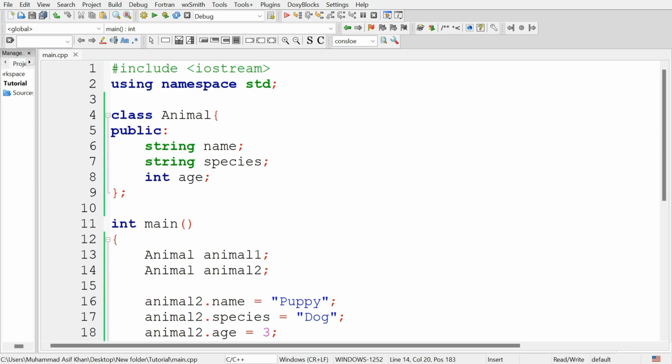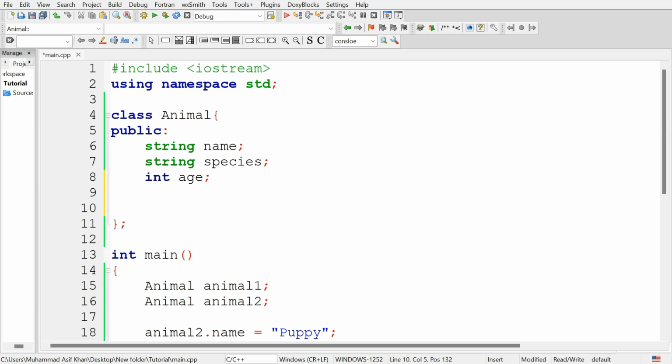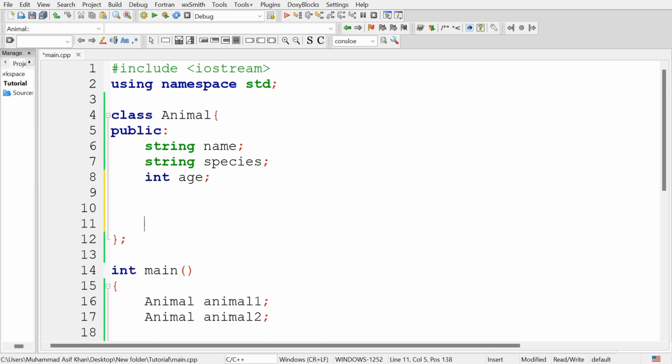Some characteristics of constructors are: it has the same name as the class, and it does not have any return type, not even void. So let's create the constructor for this animal class. Below the attributes, type the name of the constructor, and you know the name of the constructor is the same as the name of the class, and the constructor has no data type, and there is no void for the constructor.